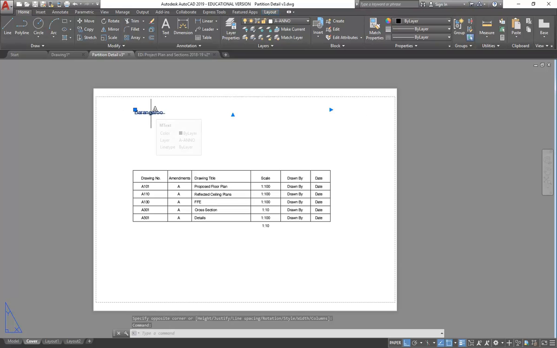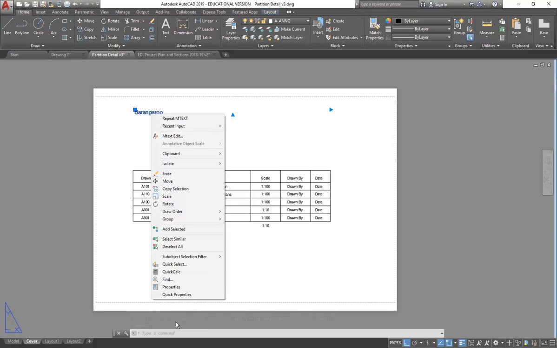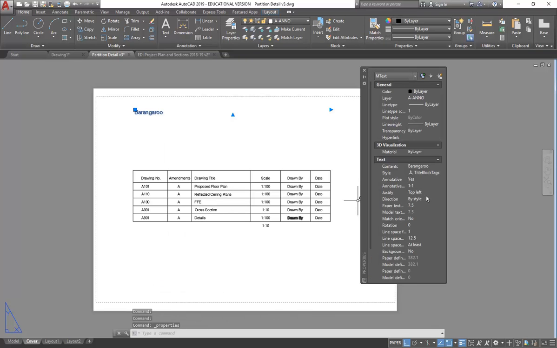So again, you can see there the height probably isn't good enough, but I can always go to properties afterwards. It did go into 7.5, but it gives a chance there to try some different heights. And you can also change the justification there.